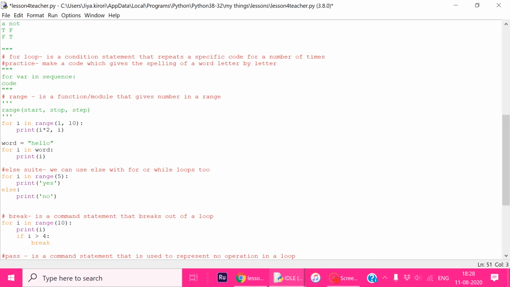Now you might ask what is this range function that we are using right here. It is a function that gives numbers in a range. You put a start and a stop. In this, the start is 1, so the range would start at 1 and it would stop when it reaches 10. If we want to skip numbers, then we write another number for how many numbers we want to skip. I will show you that in a minute.